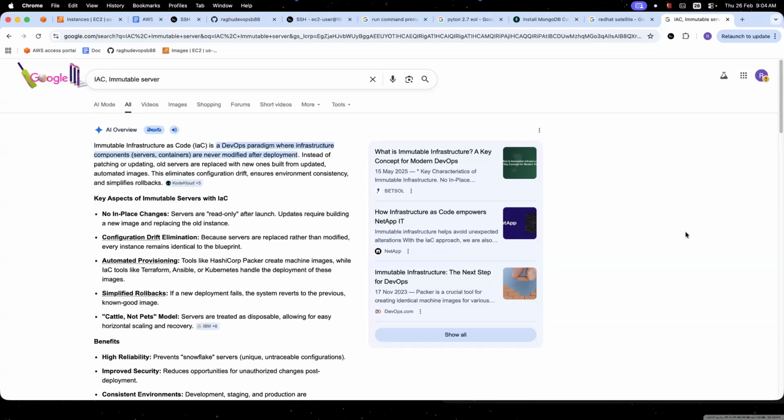Yes, so immutability is the answer for that. Immutability became so famous when containers came into the picture. Before then, immutability did exist as an engineering practice, but it became so famous with the container world. The immutable approach is the solution here.